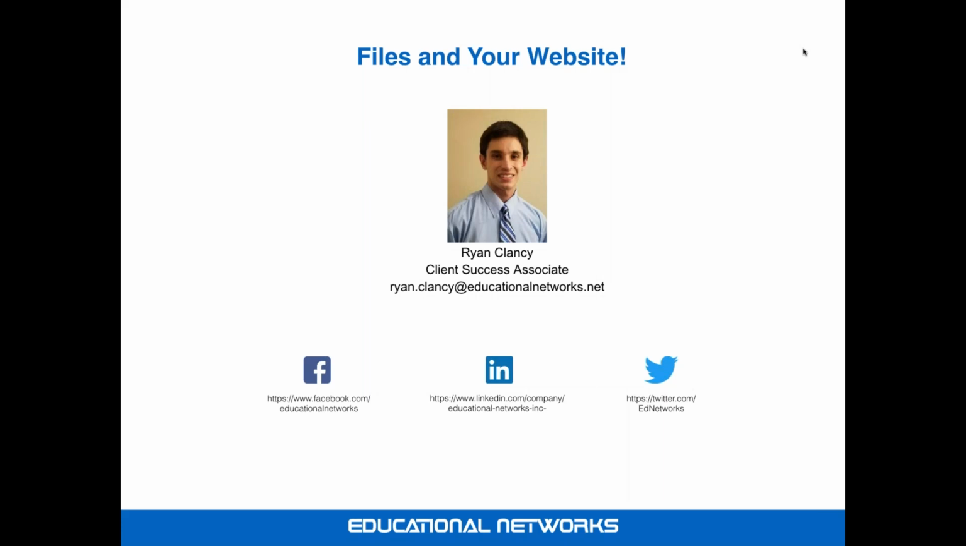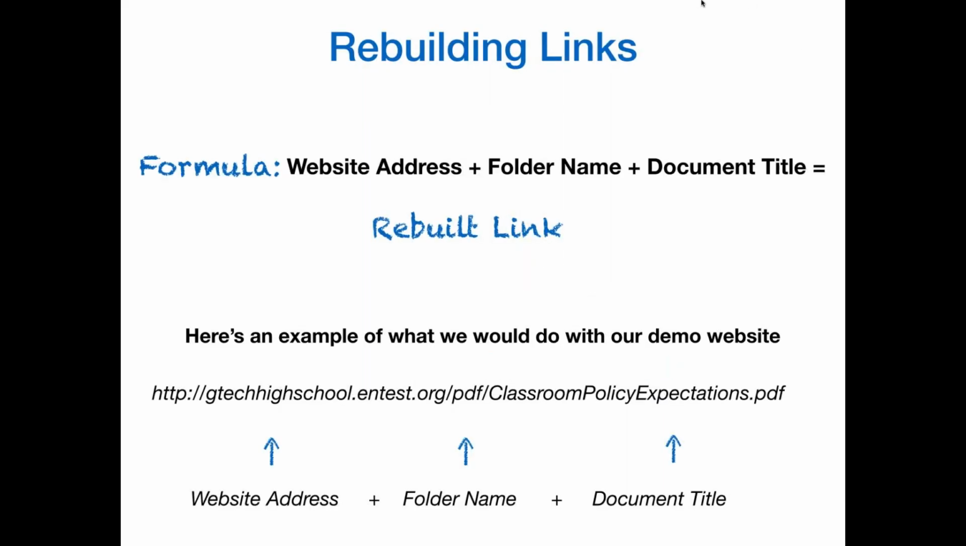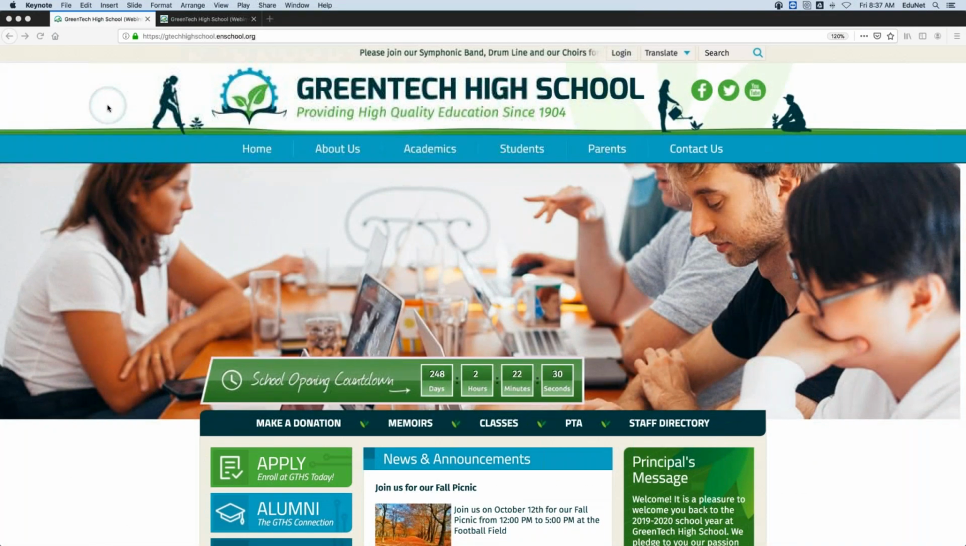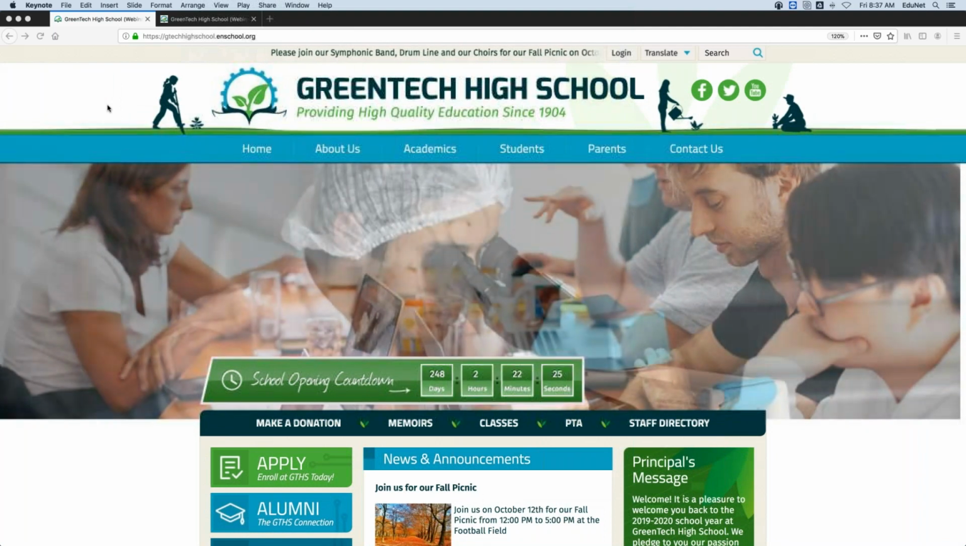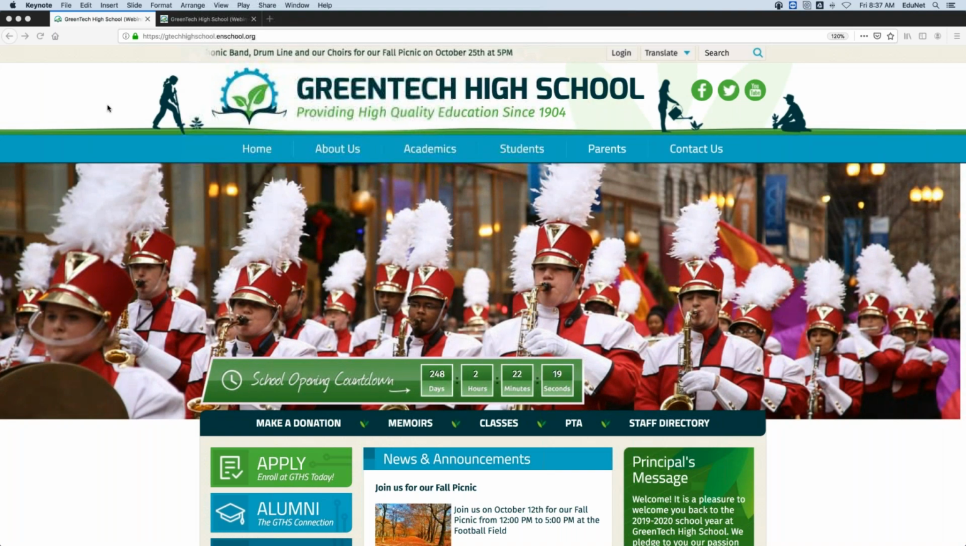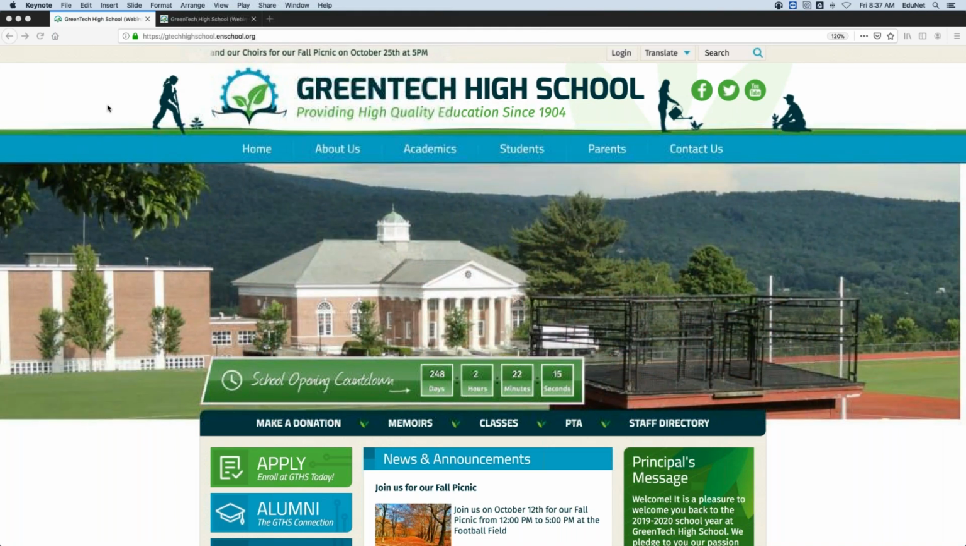Let's get started. Files, of course, play a very important part on your website. For schools, it's a way for you to share important documents such as field trip permission slips, even school year applications. Today, everyone, we're going to take a look at two different ways that you can add files to your school's website.